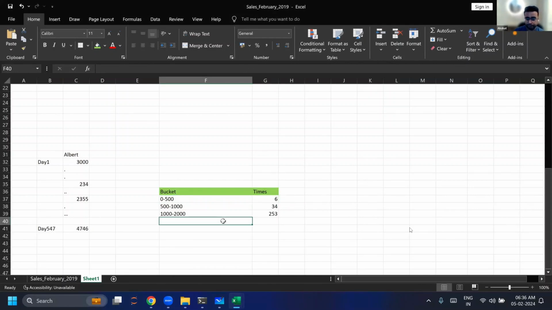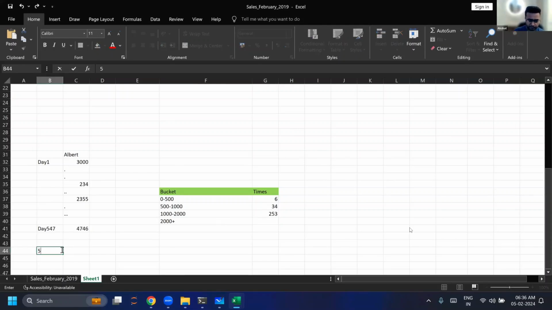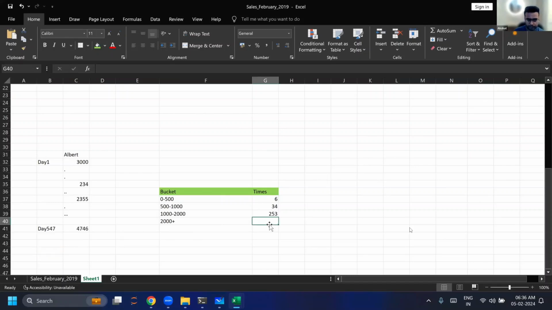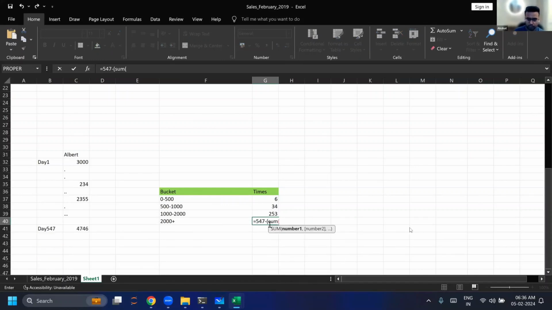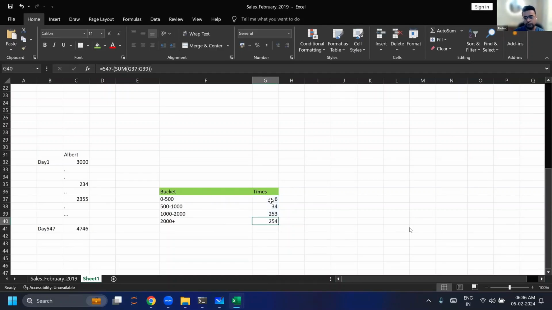Yeah, now, and also 2000 plus steps. So whatever the remaining is there from 547 minus, okay, so 254.